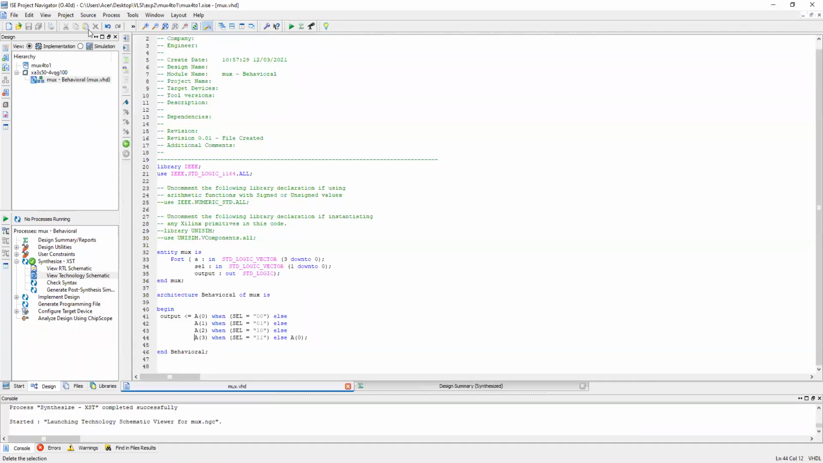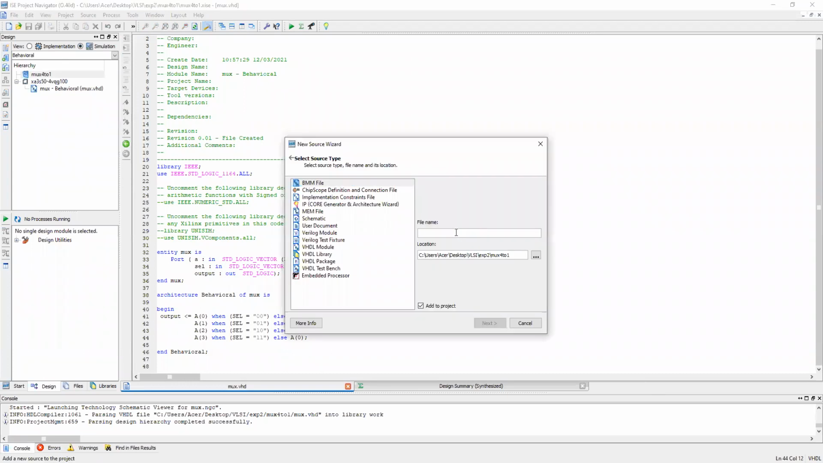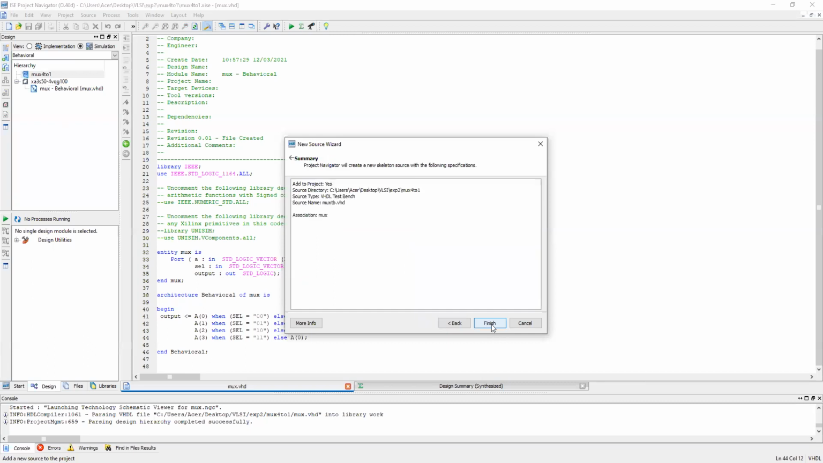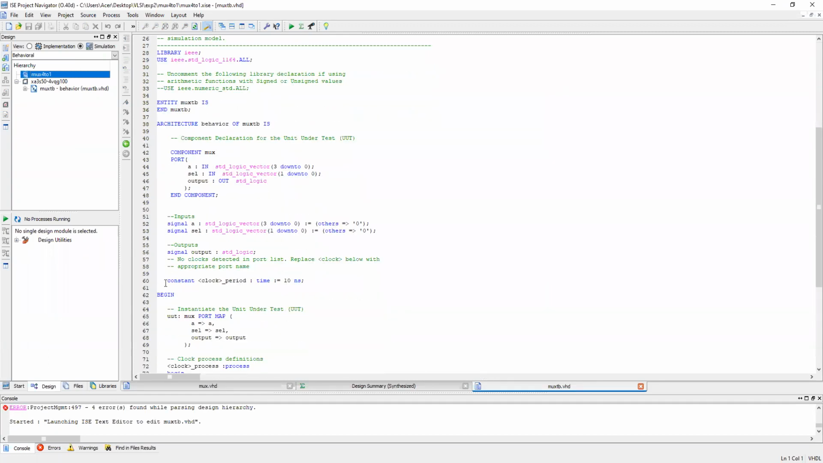Now switch to the simulation. Then this folder, add new source, mux tb, that tb for test bench. Next, finish. So now you will get a test bench here. Then you have to comment the clock processes.